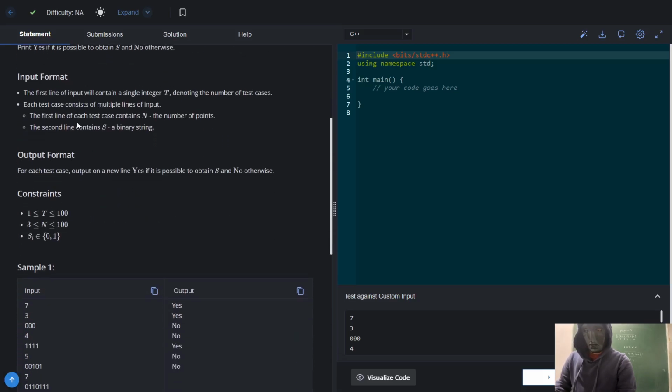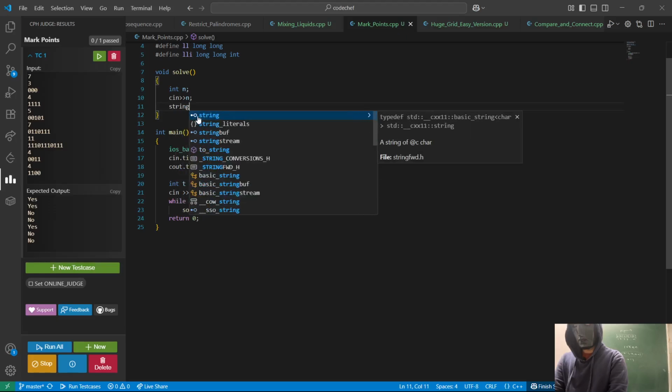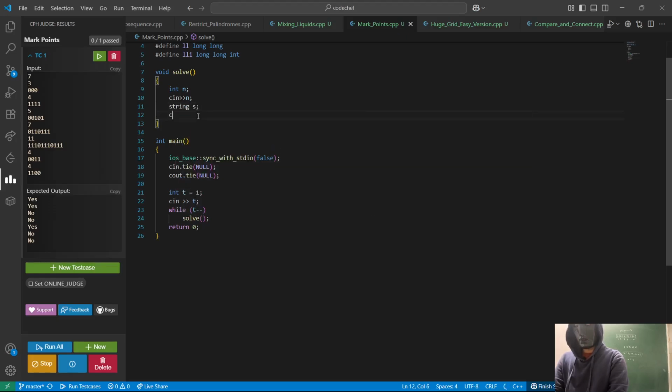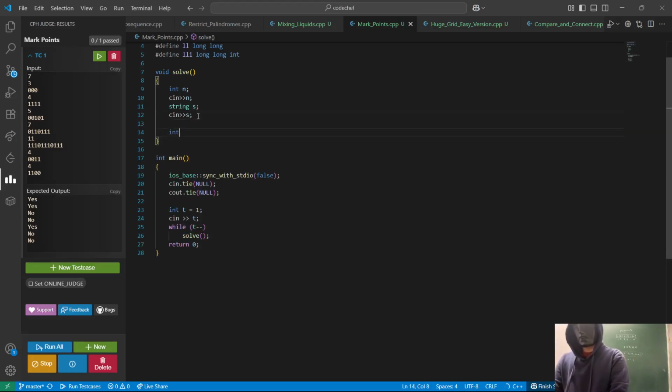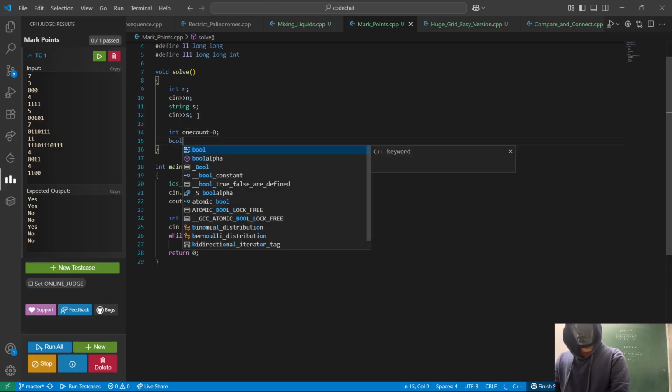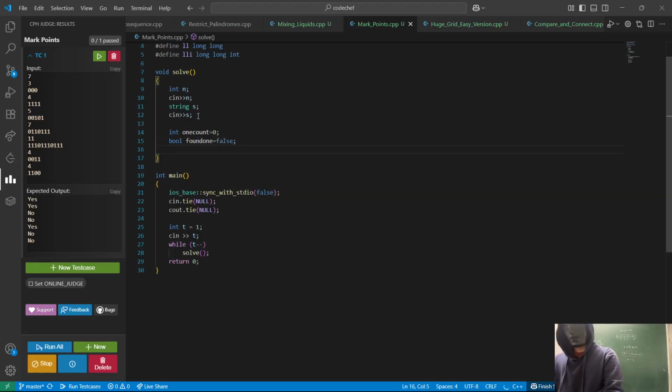Where is the input? Yeah, the number of test cases and n points, and they give a binary string S. So test cases are handled here. This is n. Let me call the string s, c in s. Now I'll have to take a one count, which is initialized to 0, and I'll take one boolean variable found1. I'll tell you why I'm taking it, and initialize it to false. Initially we have not found any one, so that is the reason.